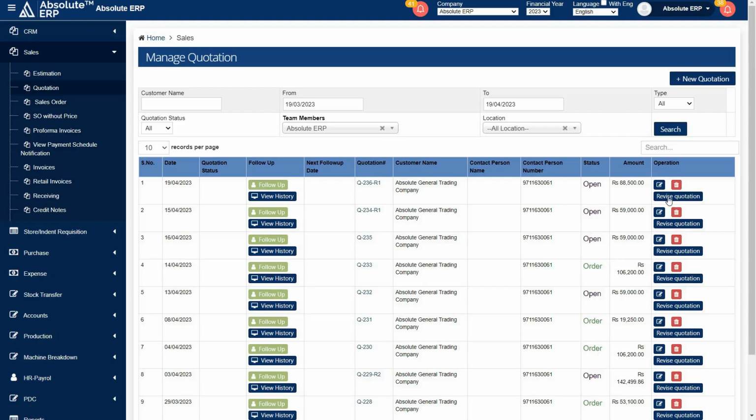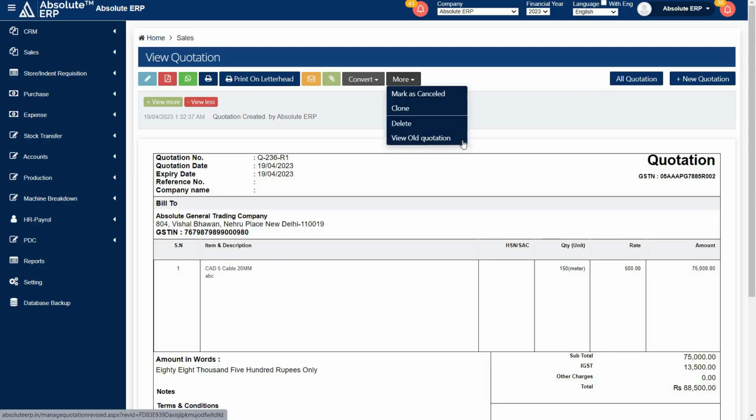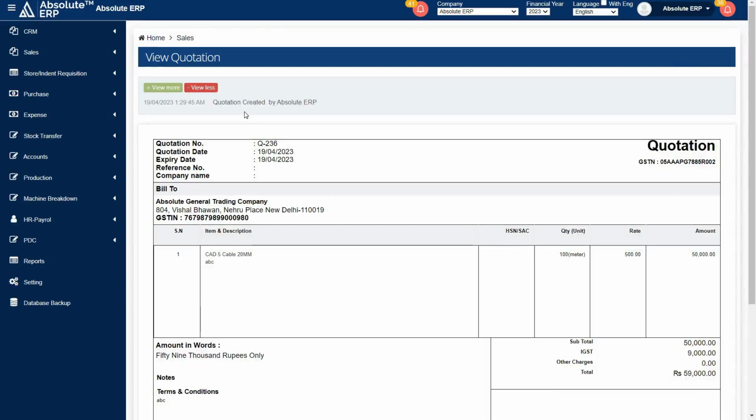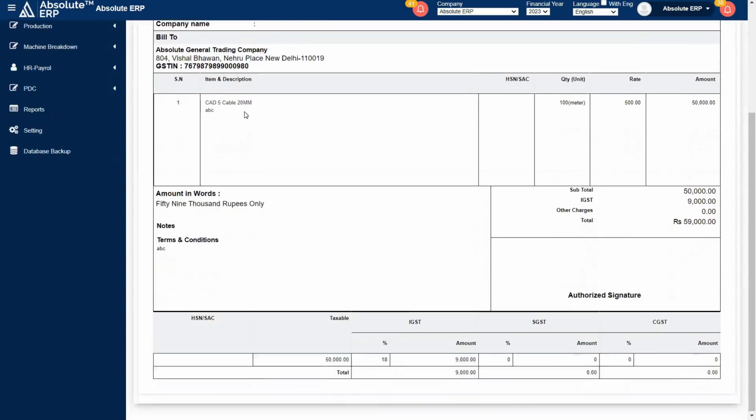If you want to revise it again, then follow the same process. After that, click on your revised quotation number. In the More option, you are able to view your old quotation. By this option, you can make a comparison between the previous one and the revised one.